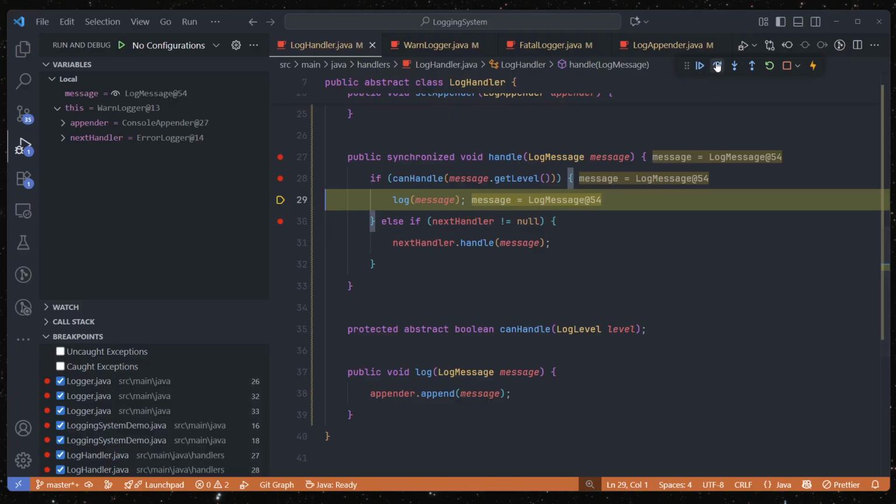I don't know, it is stuck, but yes, we will call this log method over here, and the appender will do its job. The appender thing is easy for us to understand. Yeah, I think that will be it for this video. Basically, for the code explanation, this will be it.